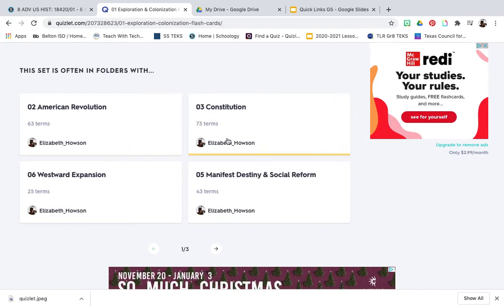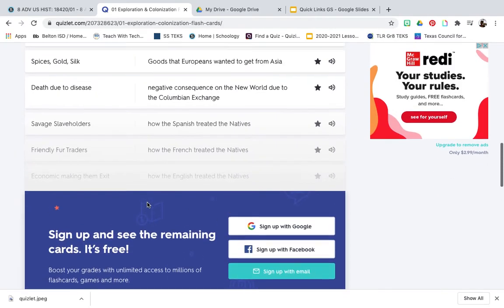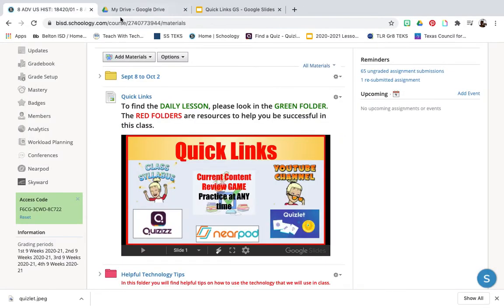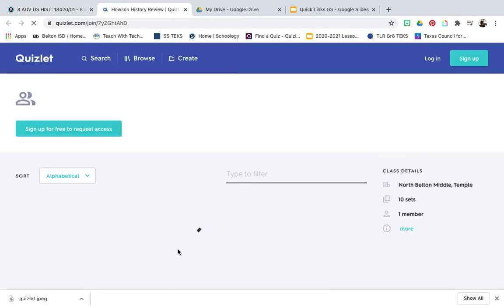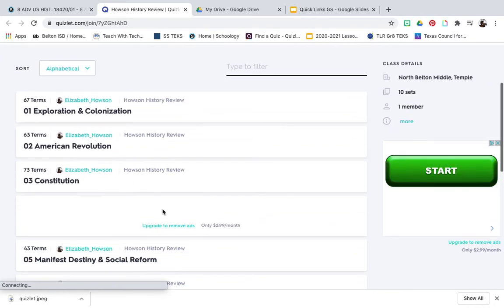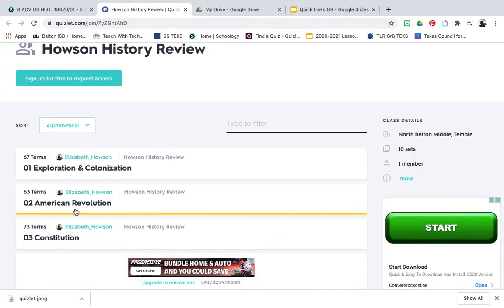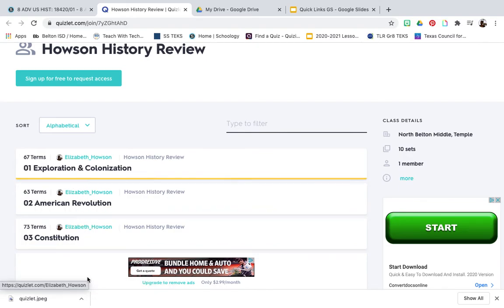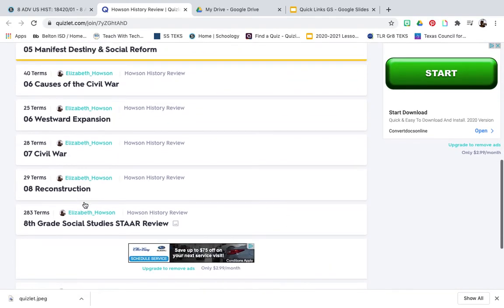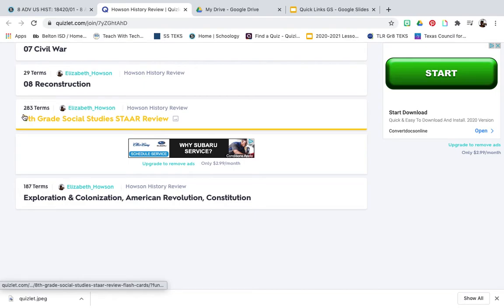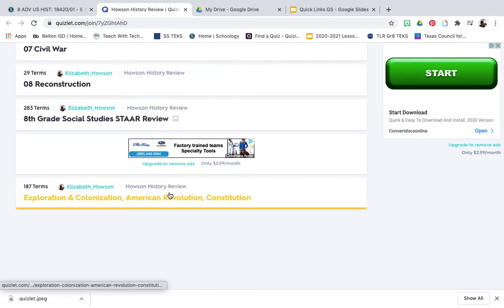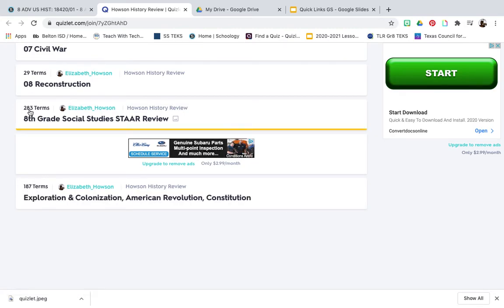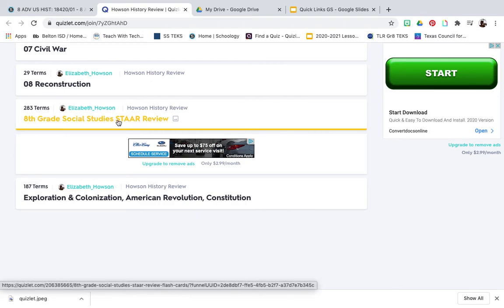So you definitely want to make sure that you check this out so that you can use it. If I exit out of this and click right back on it, it gives me all those cards again. Make sure it's in alphabetical so that you can see what unit we're on. It would be very helpful as we go throughout the year if you go back to these beginning units. I am going to show you something at the very bottom. Notice these huge ones. This will cover our semester review. It's 187 terms, so that'll be very good to practice. And then 283 terms, this is all of our stuff for the STAAR review at the end.